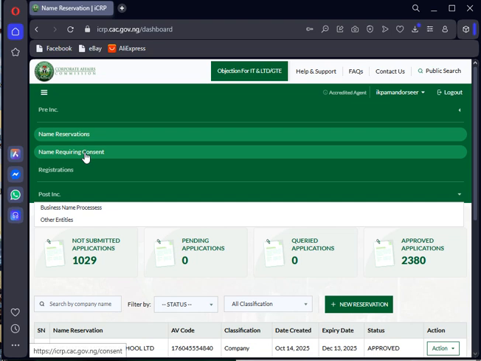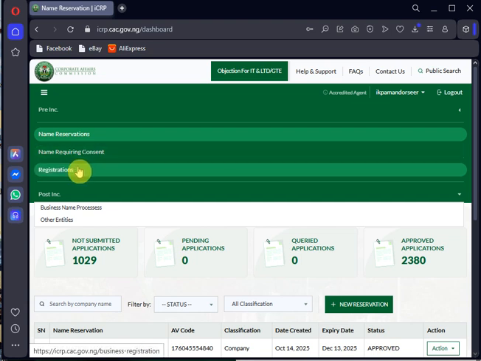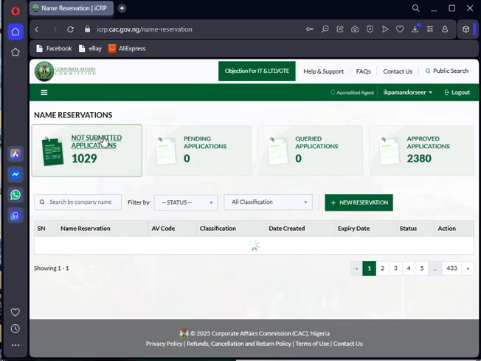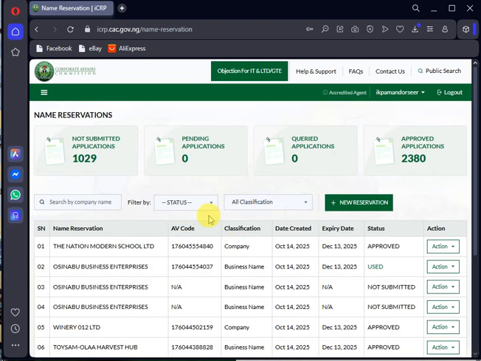Then to check the state of your work that you have made filing for and paid already, you come to registrations here. Very important. So if I come to name reservation, for example, it will open this way. Of course, you know that before now, when you wanted to do name reservation, you did a search. Now it's automatic.